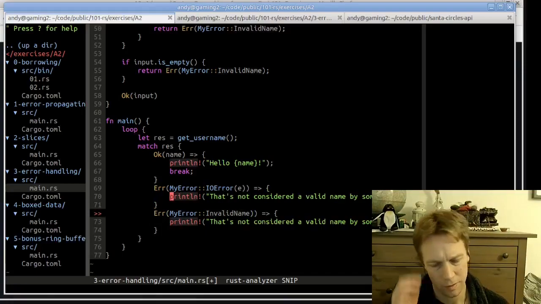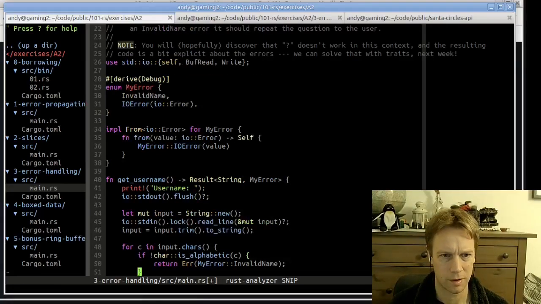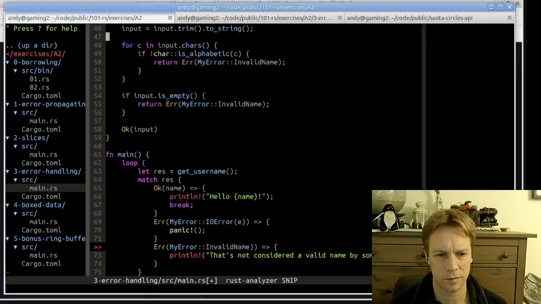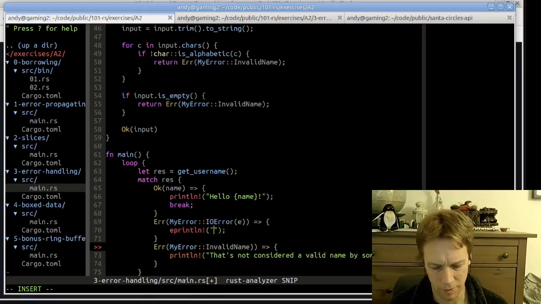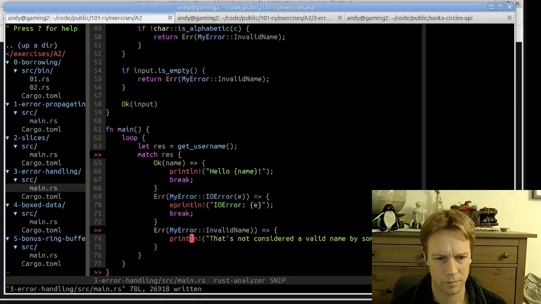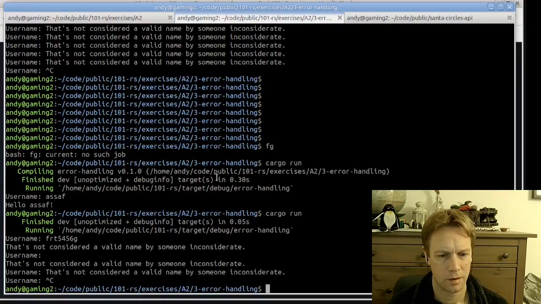So here, what should we do? I mean, we should probably panic. What did it say? An IO error should quit the program. So, all right, let's not panic. Let's just print out IO error and then break. Should be good enough. And then if we got an invalid name, we print invalid name, and we'll repeat the loop. Yeah, it feels really fragile to me to have these breaks in here. But yeah, there we go.